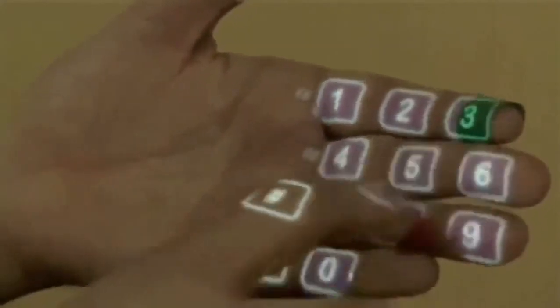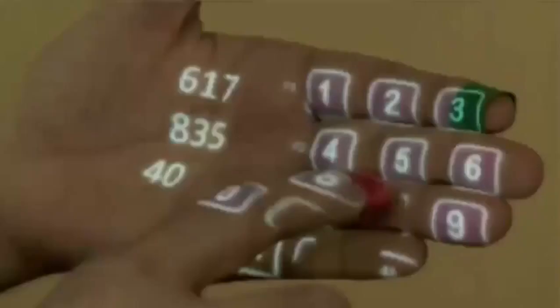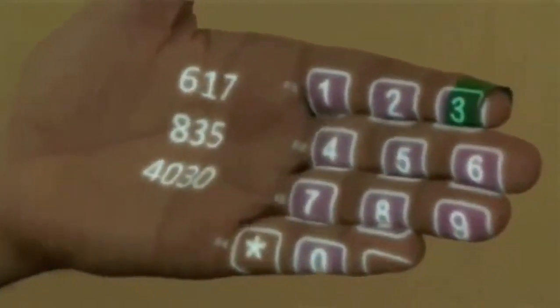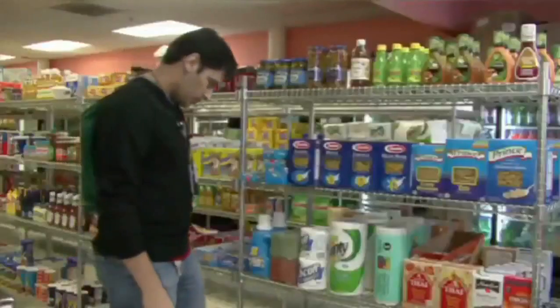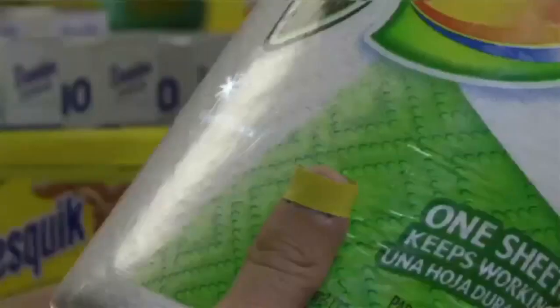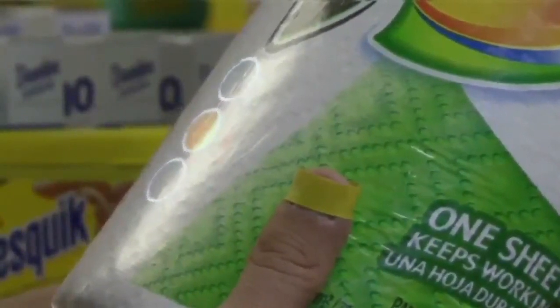And of course, if you don't have any surface, you can start using your palm for simple operations. I'm dialing a phone number just using my hand. The camera is not only understanding your hand movements, but interestingly is also able to understand what objects you are holding in your hand.